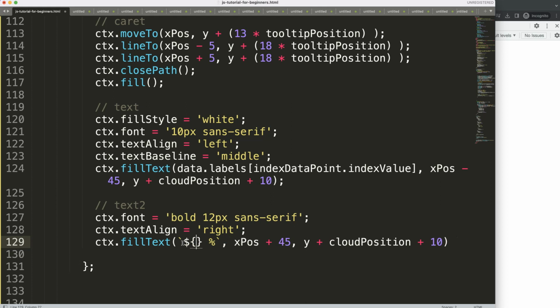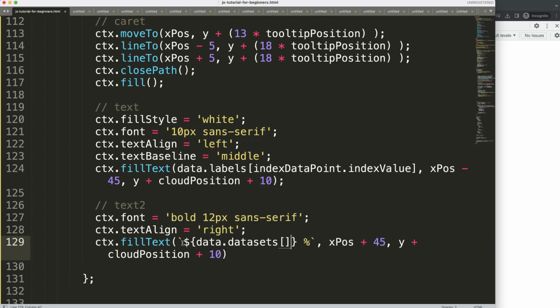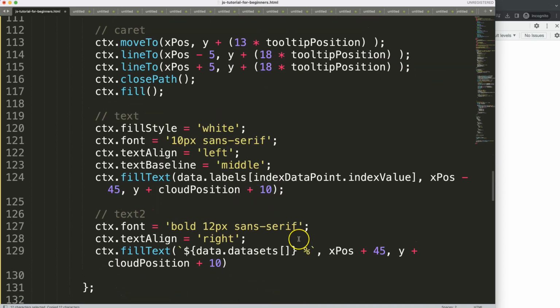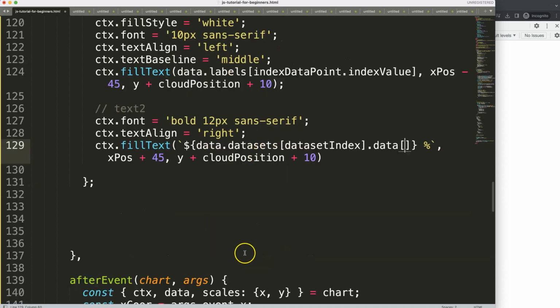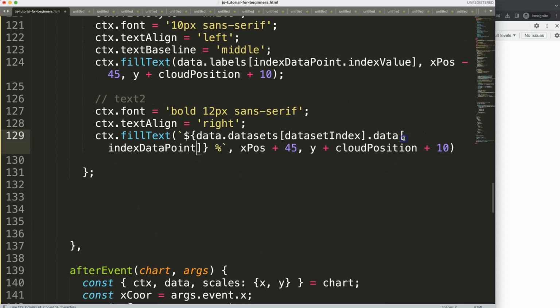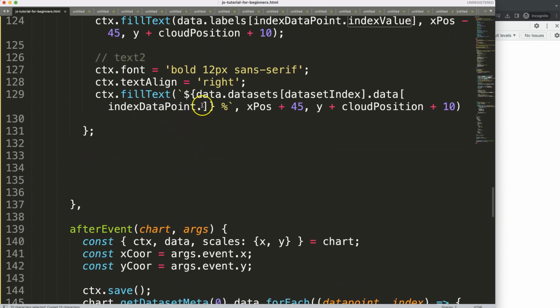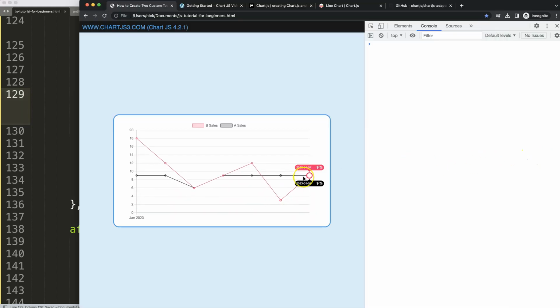All right, and then we're going to say, well, what do we need? We want to go into the datasets. What we need to get here is the index number, and the index number is the dataset that we have here. Data index number dot data, and then what is the index number of that one? Well, remember we had that already. dataPoint.index value. Put it in here. Alright, so once I save this, I hope we have it all complete.